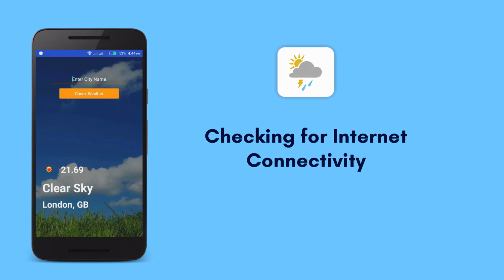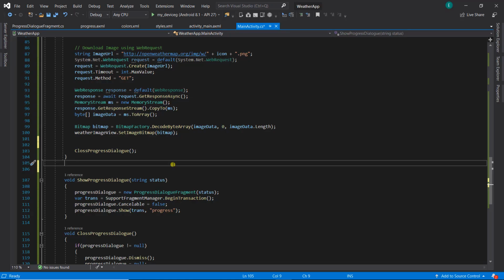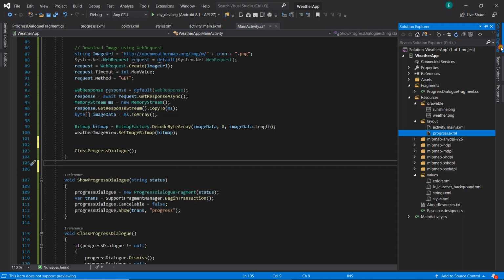But if there is no internet connectivity, we'll have to tell the user to connect the device either to a Wi-Fi network or use the mobile data. So to be able to check for internet connectivity, there is a particular NuGet package we have to download. So we're going to go to our NuGet package manager.